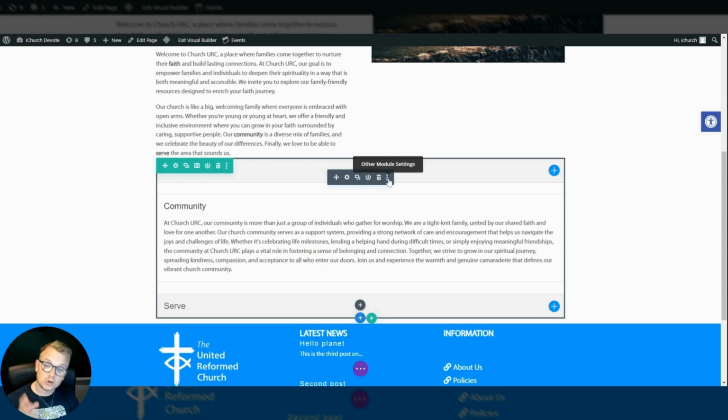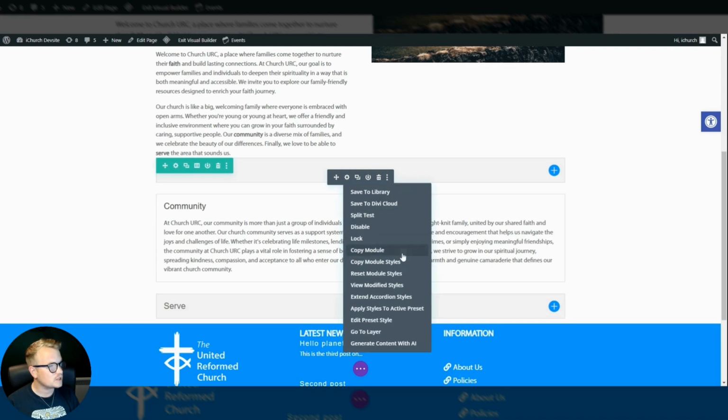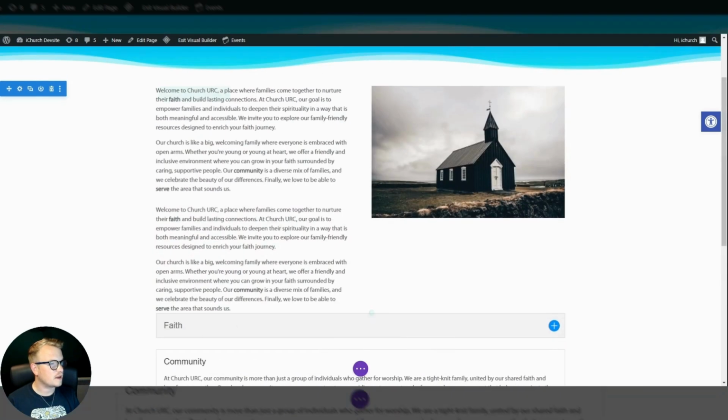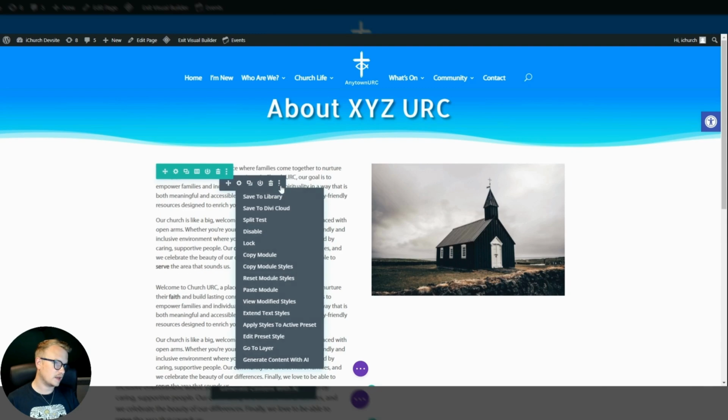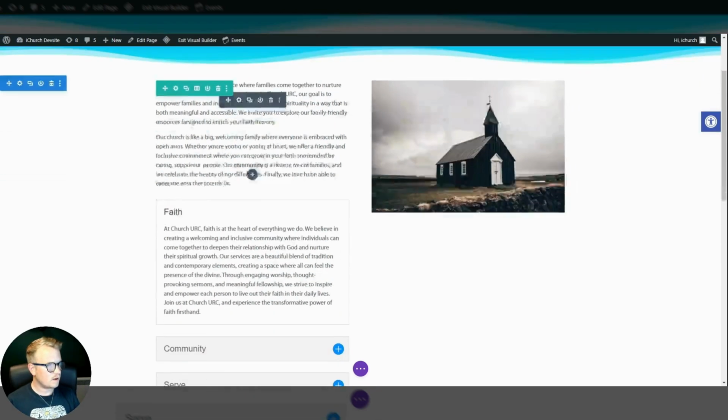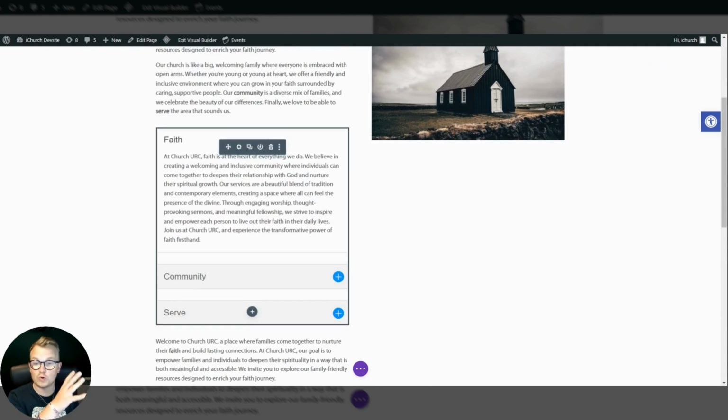If I did want to copy a module straight away and move it to somewhere else on my website, I can click these three dots here, and you can see I've got copy module here. So that will enable me to copy a module. I can click that, and then I'll just demonstrate it at the top here rather than go on to another page. But I can click this button again, and I can click paste module. By pasting it in here, we can see that accordion has been pasted onto here. But I can do that by going to another page and pasting it there instead.